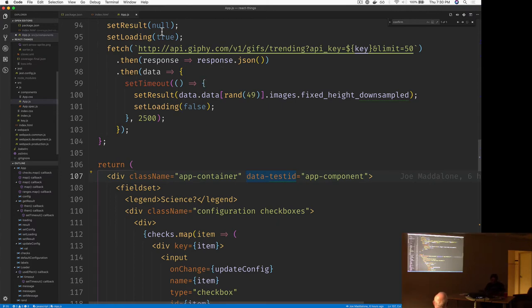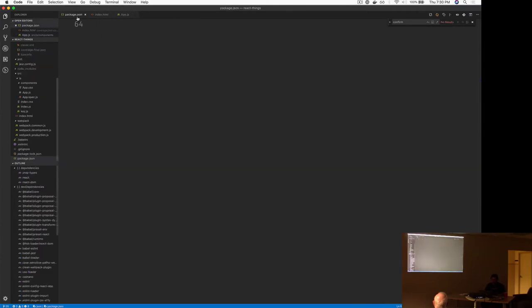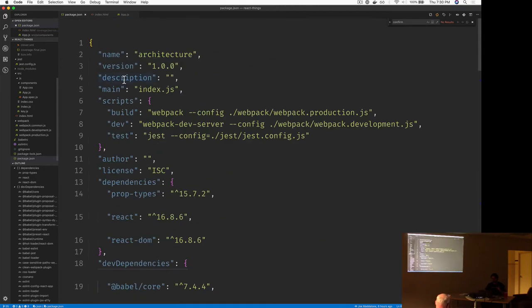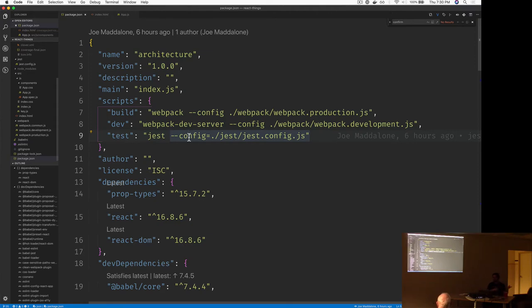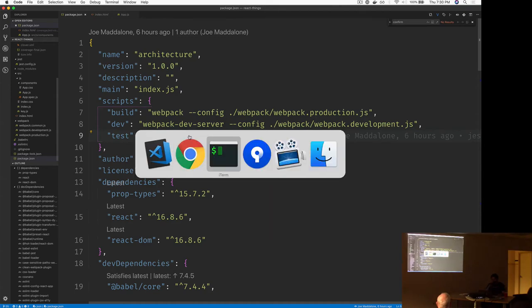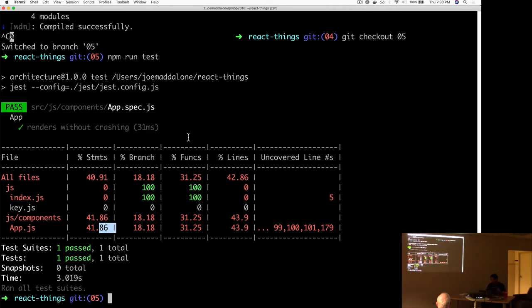One thing I've been skipping past a little bit is what's been happening with this package JSON. Not much has happened. Obviously, we've added a bunch more packages. But on this last go around, I also added an extra script. It's just a test script that reaches out and runs that Jest config file through Jest. No big deal.